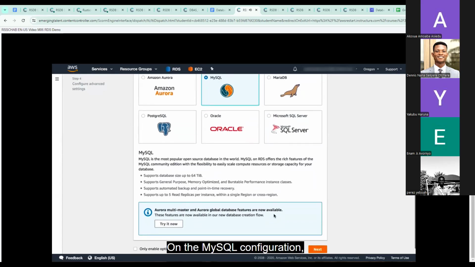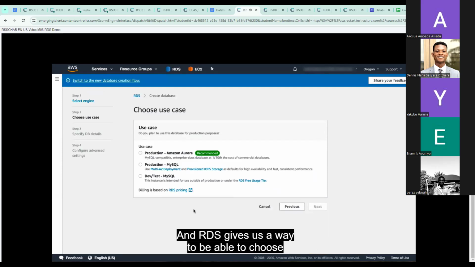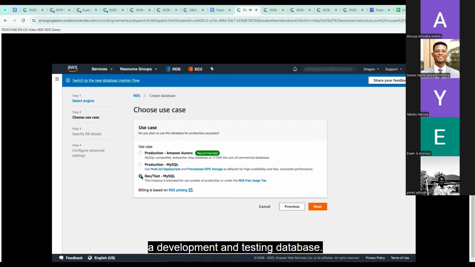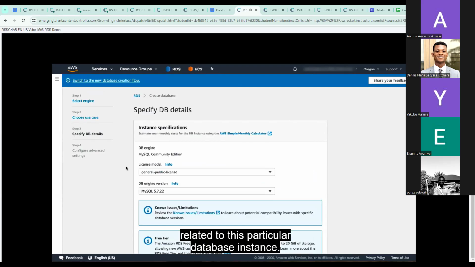On the MySQL configuration, we're going to click on Next. And RDS gives us a way to choose what type of use case we're going to be applying in this particular case. In our case, we're going to be generating a development and testing database, and we're going to make it applicable for the free usage tier. We're going to click on Next after that, and we get to answer some questions related to this particular database instance.